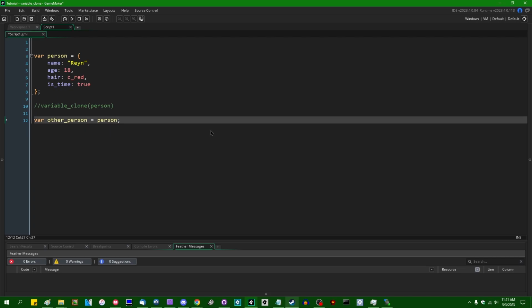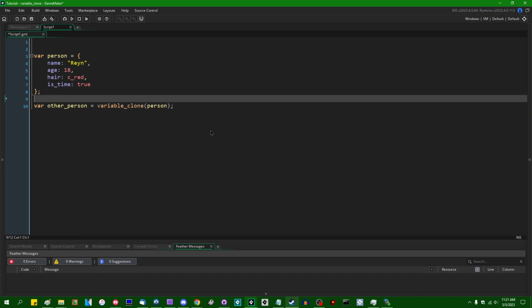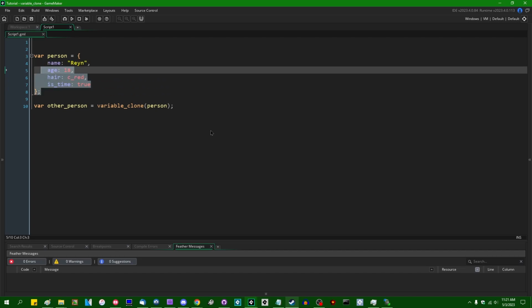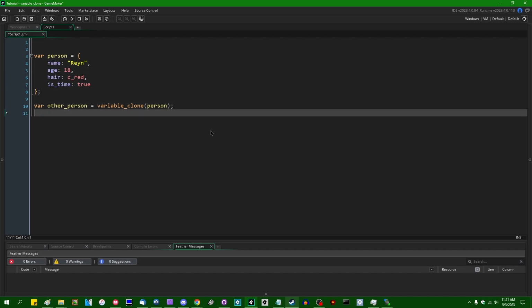But if you wanted other person to be equal to a duplicate of the first person struct, then you could say variable clone, and this will create a new copy of the struct, and it's going to have all of its original data, as you would hope that a clone would have. But it's all going to be stored as a separate object in memory.